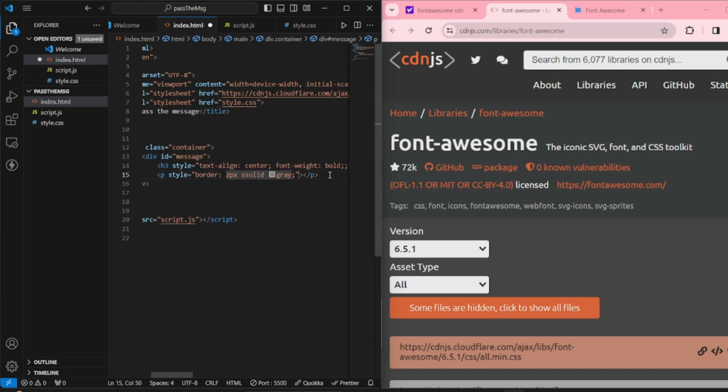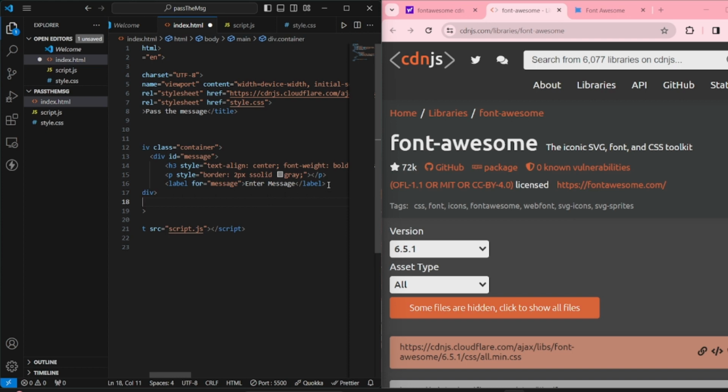After that, take a label for the message. Enter message. What you want to write, it's a label for your input. Take a br. Under it, we are creating a button.